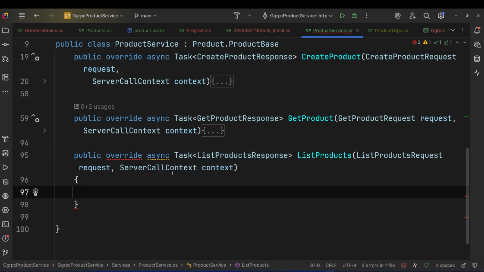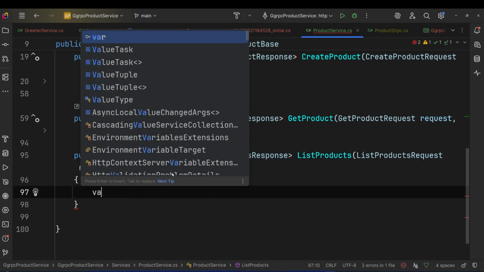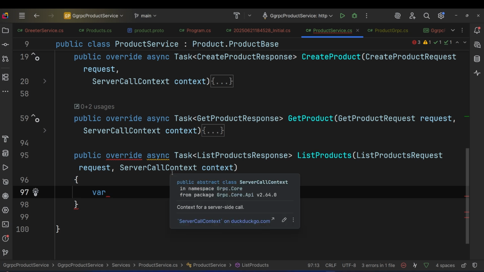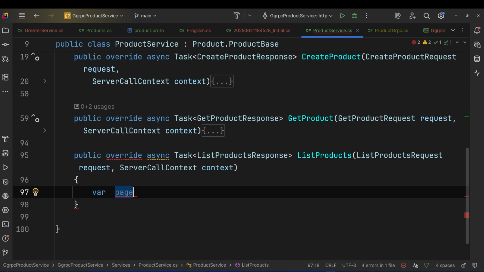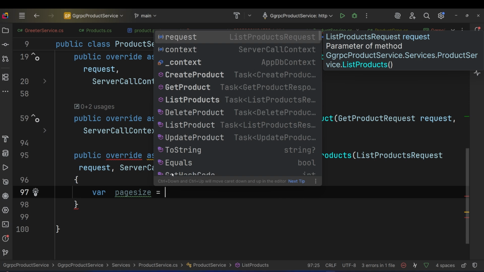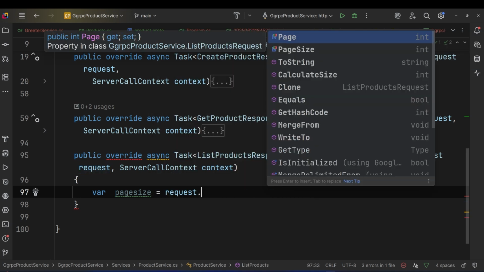And then what is going to happen is that first, one thing that we want to also implement here is what we call pagination. So imagine we have a lot of data coming in. It's a gRPC service though, but we can implement something wonderful. So I'm going to say page size. And then the page size is basically going to go to request dot page size.